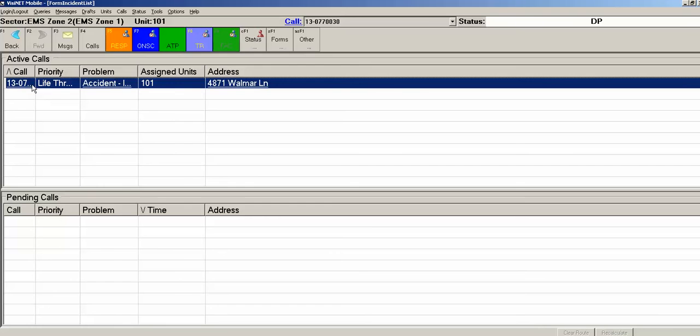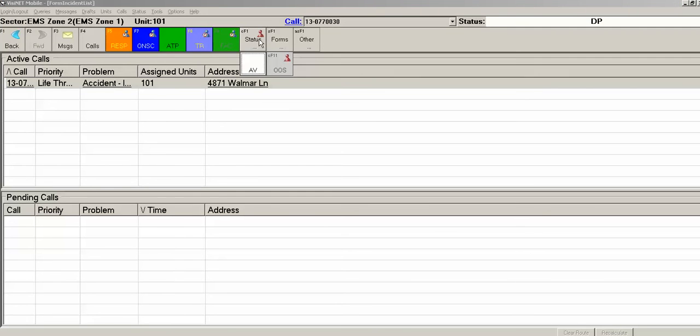The active queue will simply show you calls that you are actively on. It would not show, let's say, for instance, Unit 102, we would not see their calls here. It would just show us our active incidents. Pending calls would show anything open. Then we have our status buttons. We have responding, on scene, at patient, transporting, at destination or the facility. And then we have our status available and out of service.